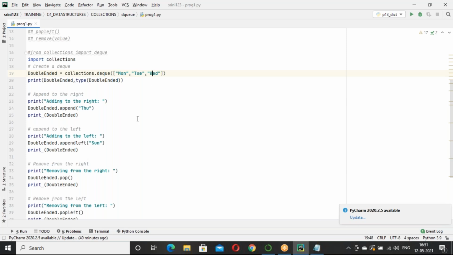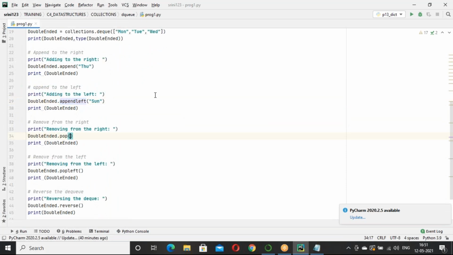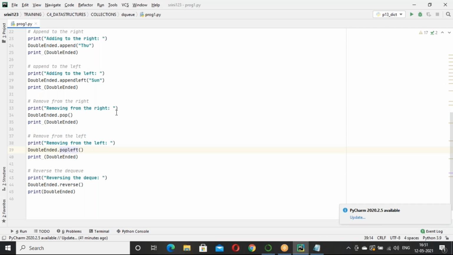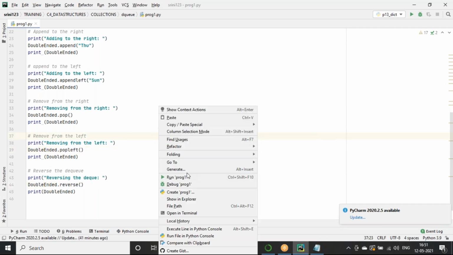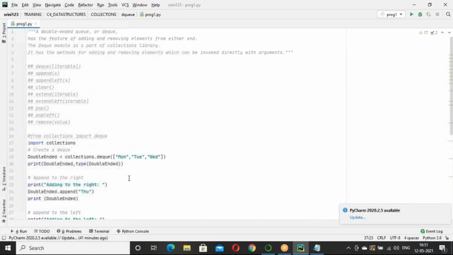Here Monday, Tuesday, Wednesday. Here append, Thursday will be added on the right side. Append left, Sunday will be added on the left side. Pop will remove the right side one, Thursday. Pop left removes the left side one, Sunday. Reverse will make the double-ended queue reverse like this. See, this is the double-ended queue. So adding to the right, Thursday is added, adding to the left, Sunday is added, removing from the right, Thursday is deleted, removing from the left, Sunday is deleted, right? The reverse method is used to make it in reverse order.